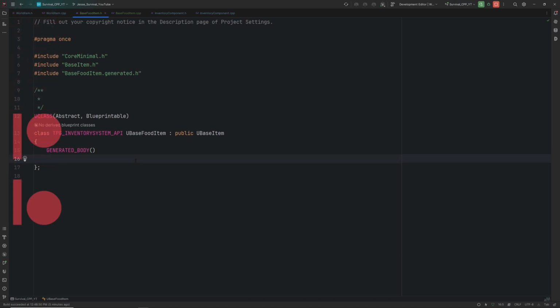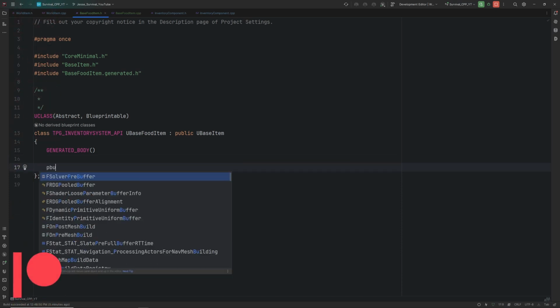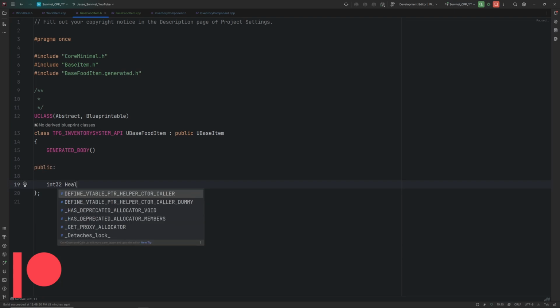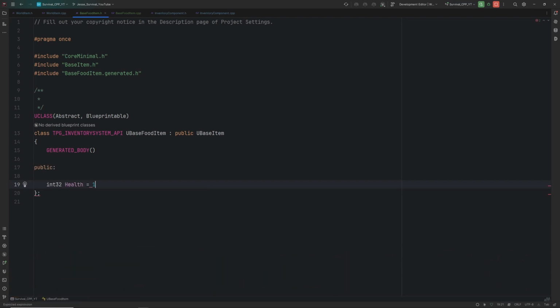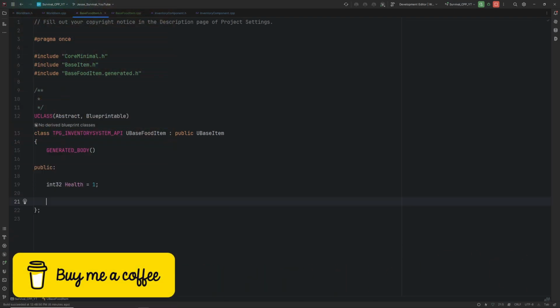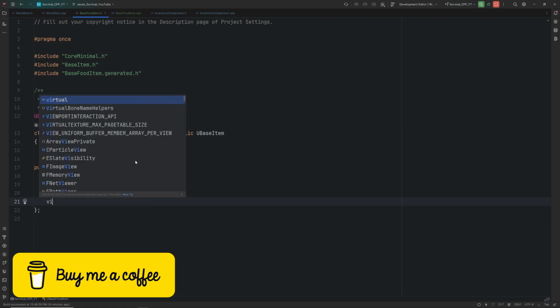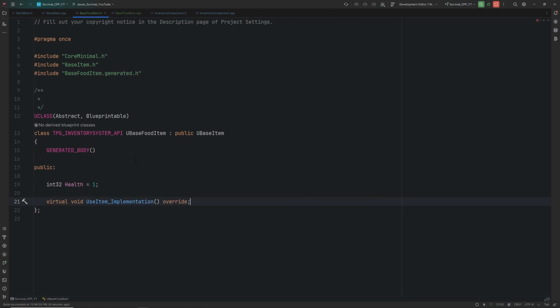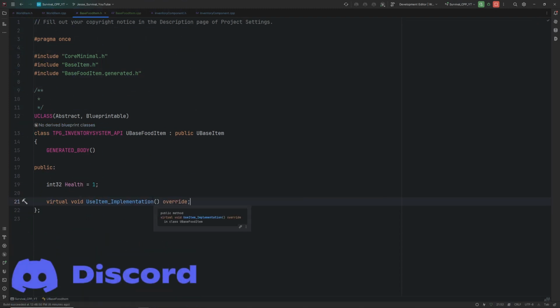And then after that is done, I'm going to create a public section, and it's going to be int32, and I'm going to call it health. This is what we did in our original class. I'm going to give a default value of 1. And because it derives from our base item class, I'm going to go virtual void use item implementation override. So that way each food item will have access to this function as well.